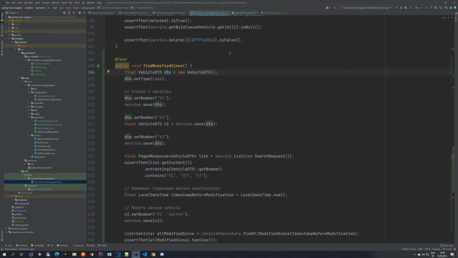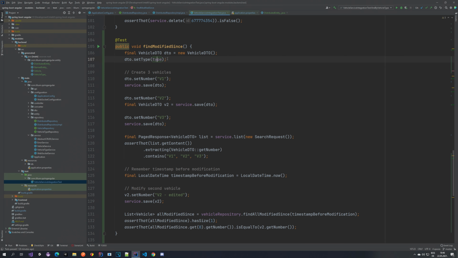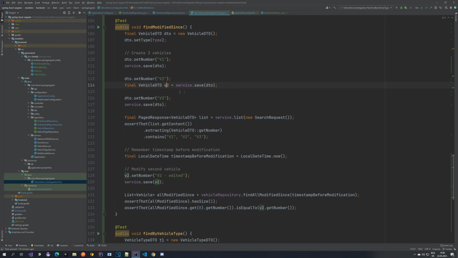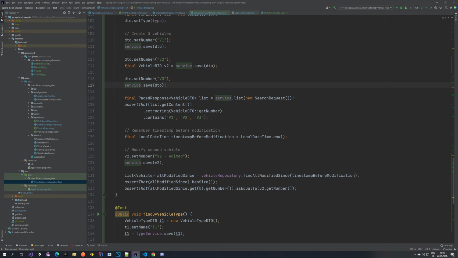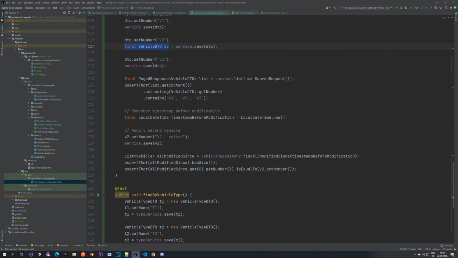We create a vehicle here, one with some type, and this is actually just our DTO, and then we set the numbers here. So vehicle 1, and we save it. Then we have vehicle 2, and then we save it, but also store it in this variable. Then we have vehicle 3, and we also save it. Then to our list endpoint, where we are listing all of them, we verify that all 3 are created, and they are. We are extracting the number and verifying that these 3 are contained.